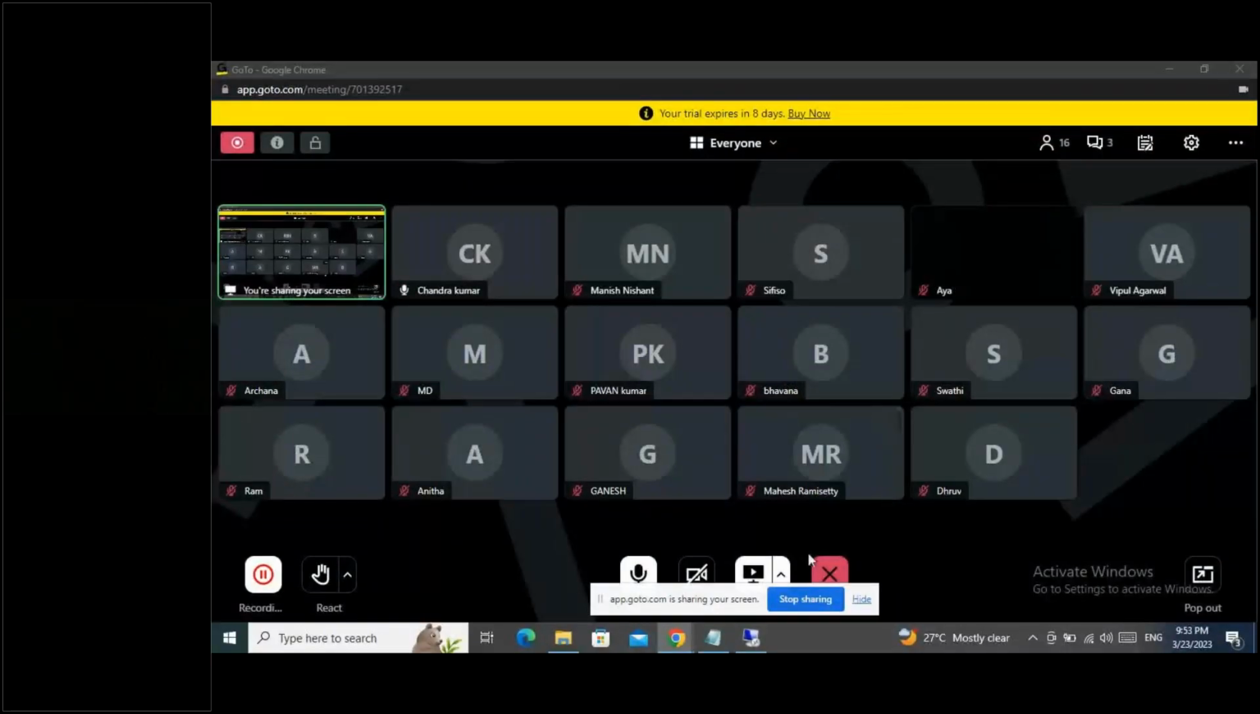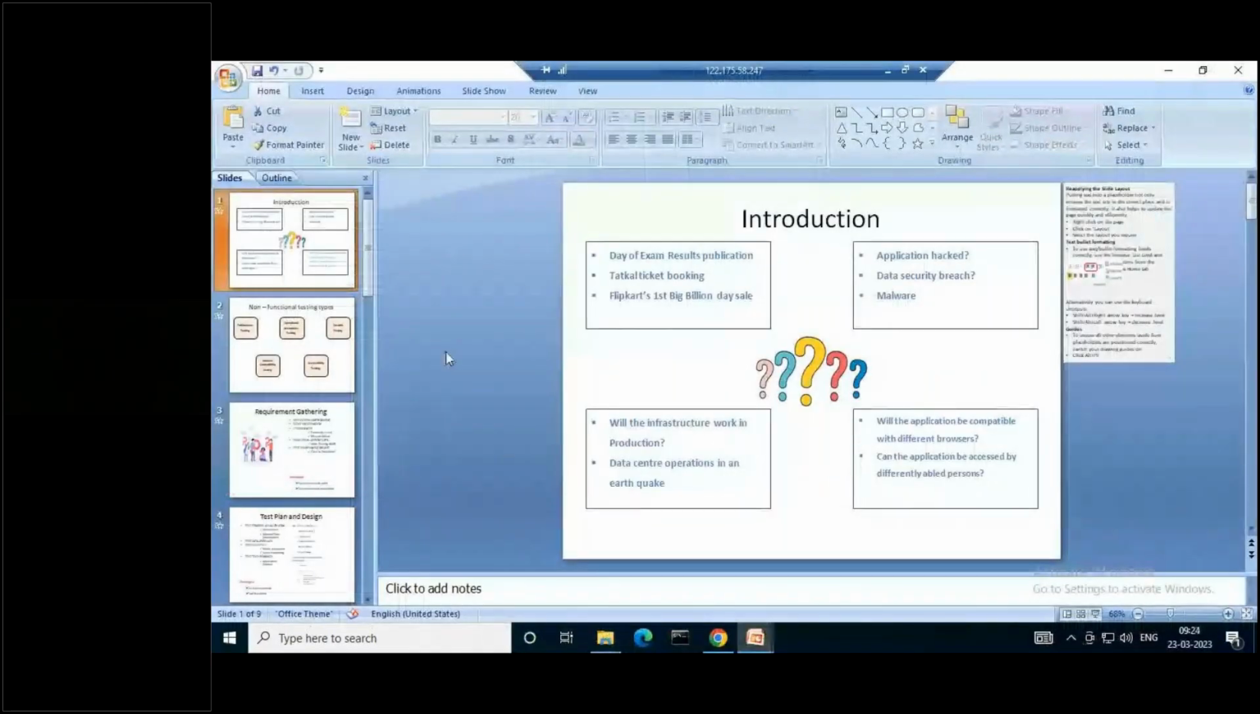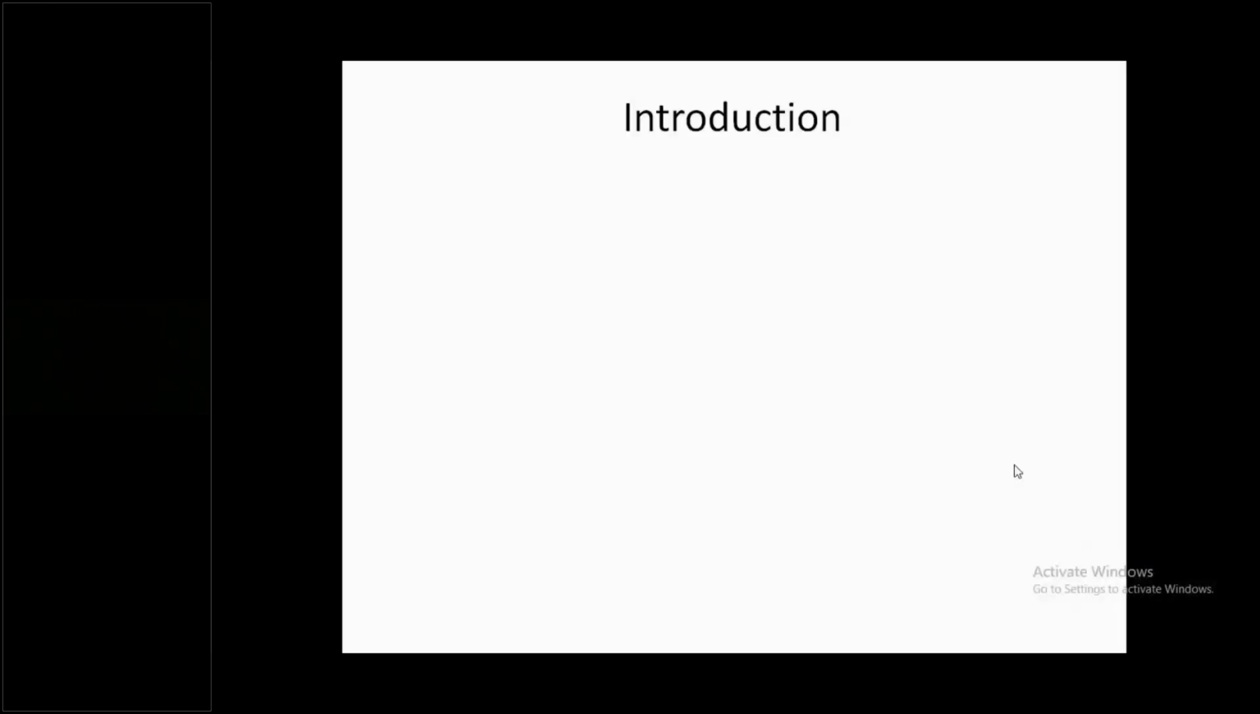Yeah, hope my screen is visible to all of you. Is it visible, guys? Yes, yes. So you all can see the deck, right? The introduction part. Only the introduction part, yeah.